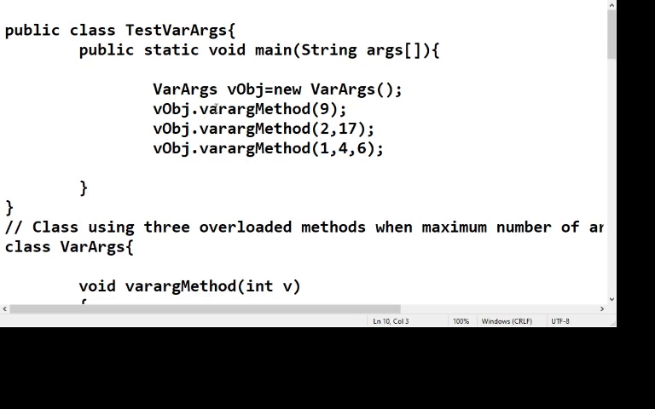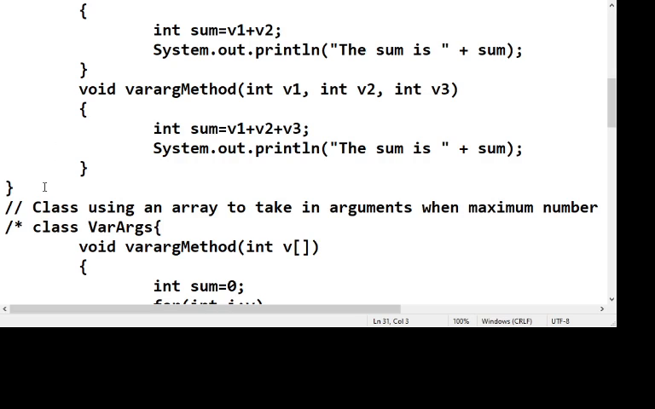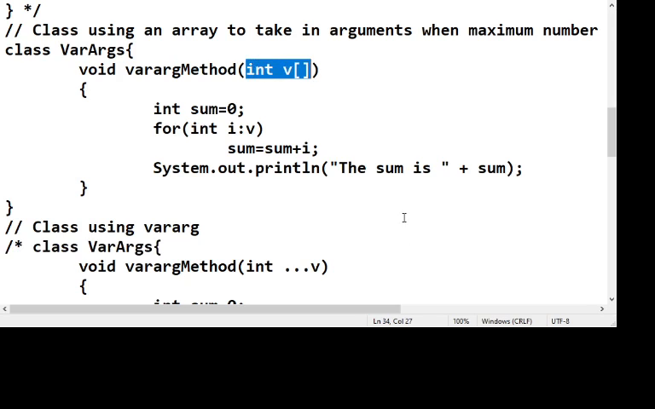Now I don't want this. I don't want that. I want to do it without using overloaded methods. So I'll comment this class out, and we will look at another class here. Here what I'm doing is creating an integer array. So my argument to the method is an array of integers.